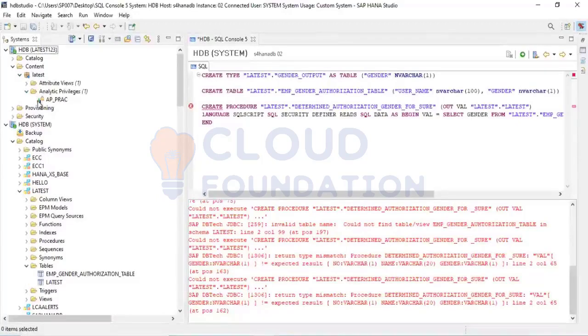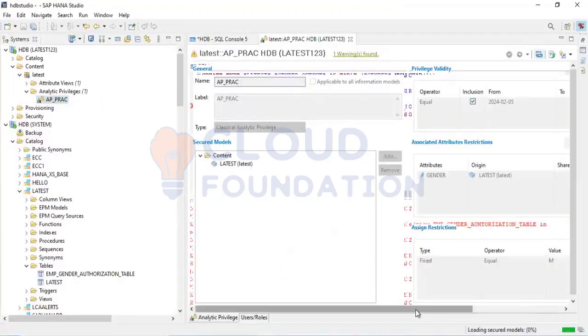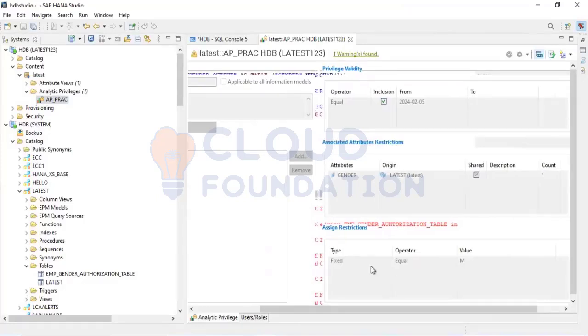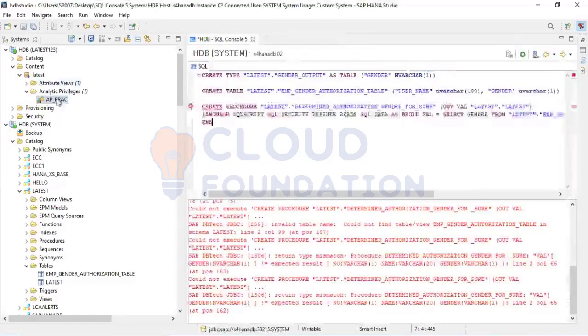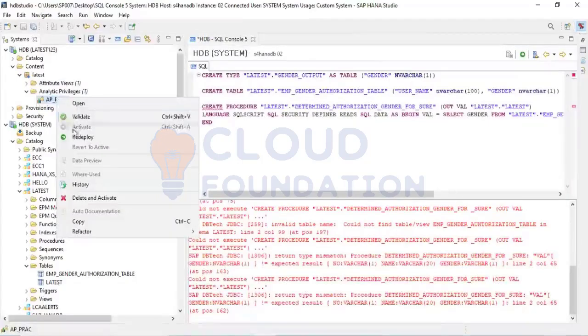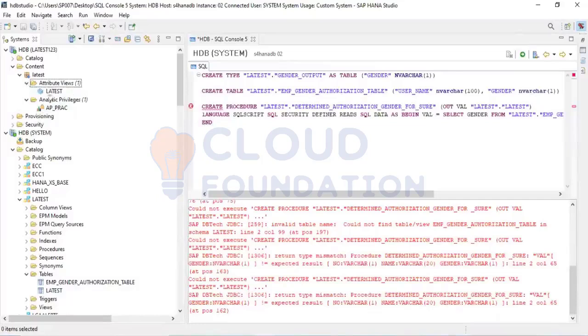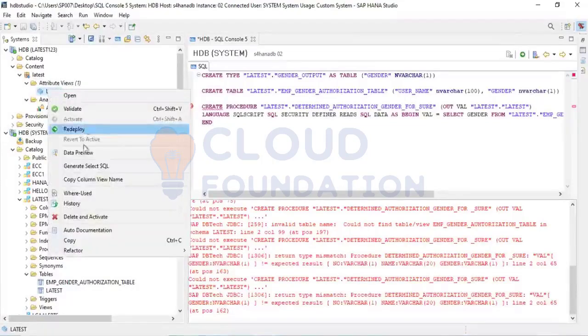So I have assigned this analytical privilege, AP underscore track, to the user. You can see what analytical privilege we have assigned here. We have restricted it to gender, and we have fixed the value to male, so that the user latest 1 to 3, who is a reporting user, will only be able to see the data of male employees in your organization. Now you will be able to see only male data here.